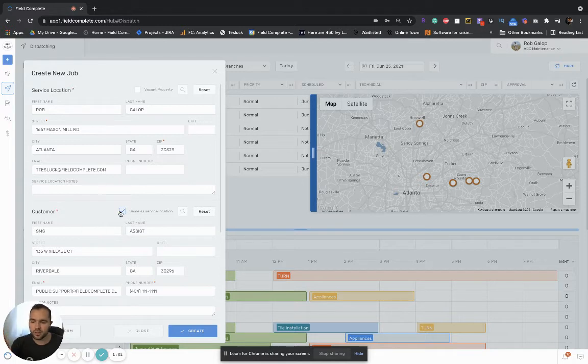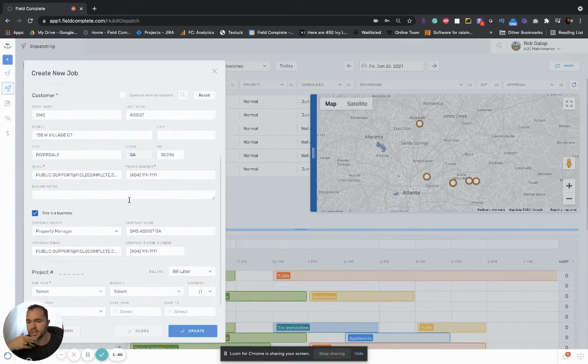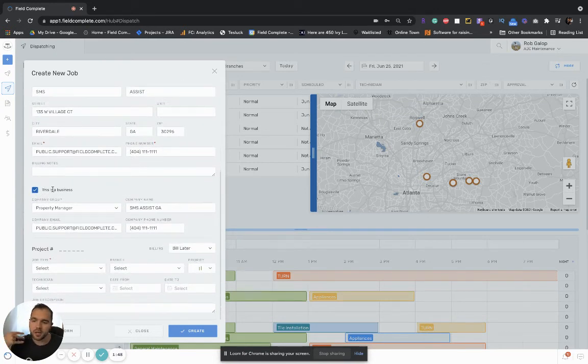A couple of things to note here. If it's a homeowner job, you're usually going to mark same as service location, and then you can also mark that it's a vacant property. This way your contractor or technician knows that there's probably not going to be a tenant there. All the information is pre-filled here about the business.